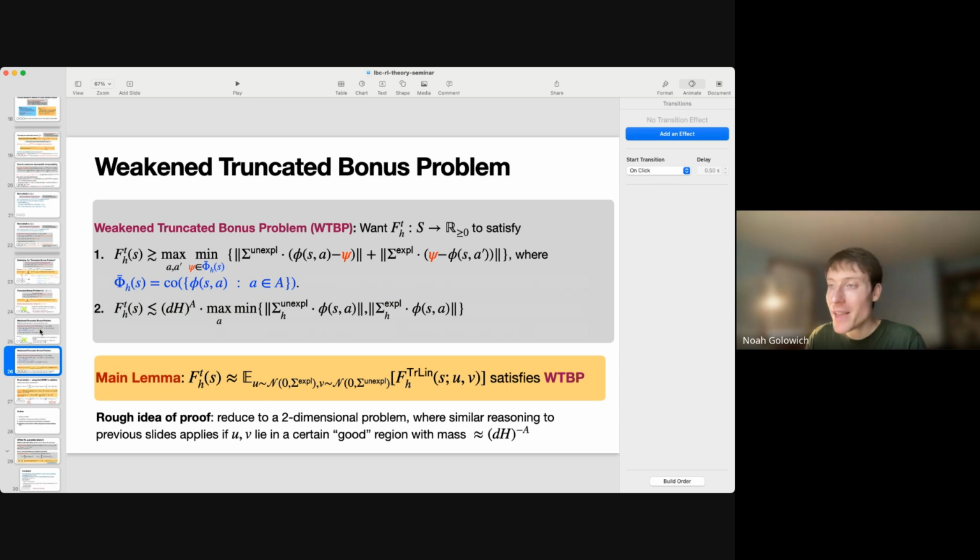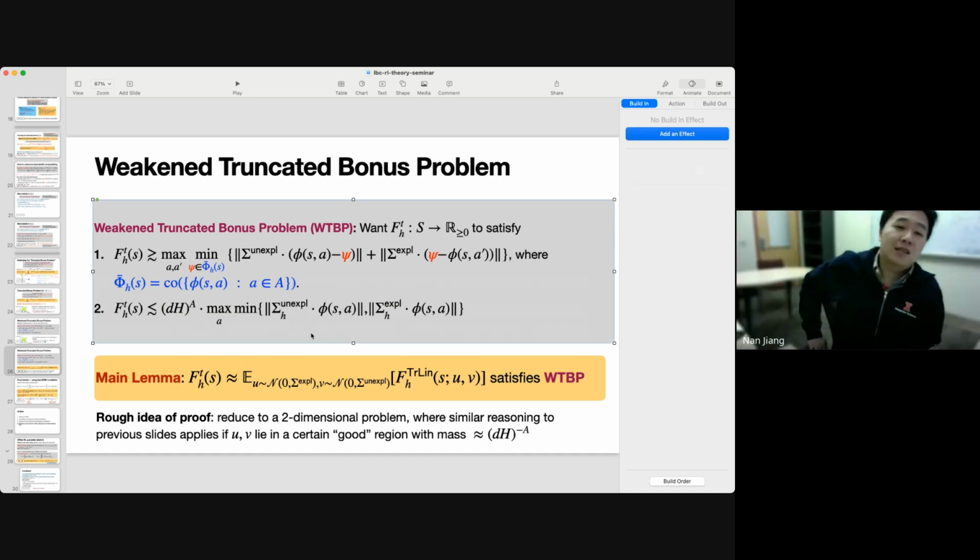Oh yeah. So basically, when we define this thing, I have a factor right here, which is going to be dh to the a. So I'm actually scaling this up by dh to the a. And once you have that scaling up, then lemma 2 is actually immediate from this condition. Oh, okay. Because I have a dh to the a here, and then the unexplored part will go to 0.